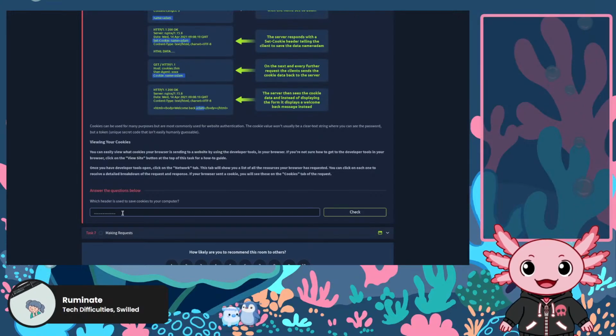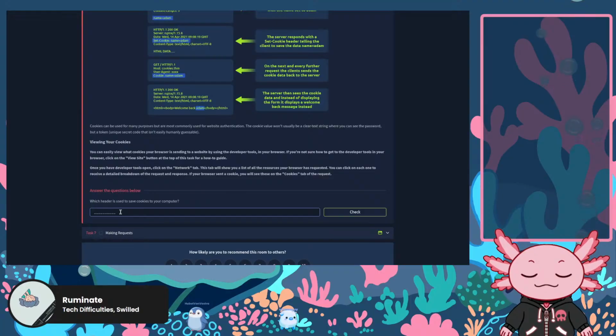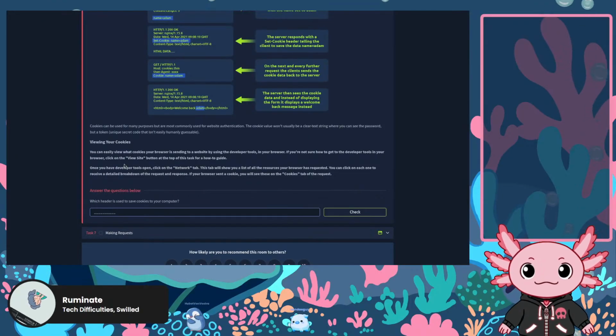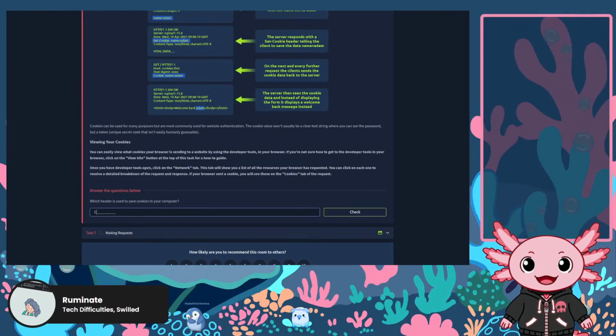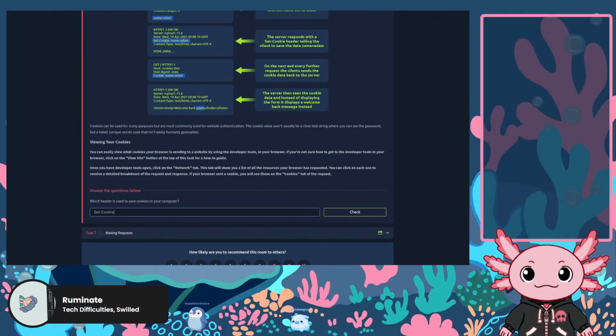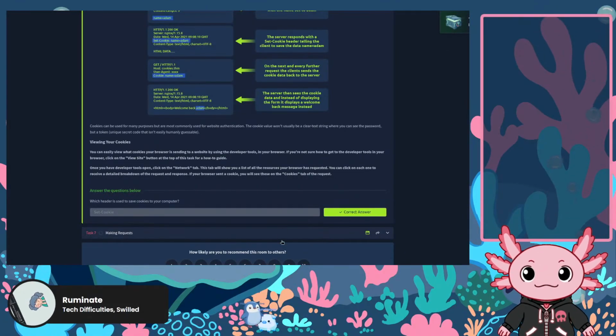So what header is used to save cookies to your computer? That would be set cookie.